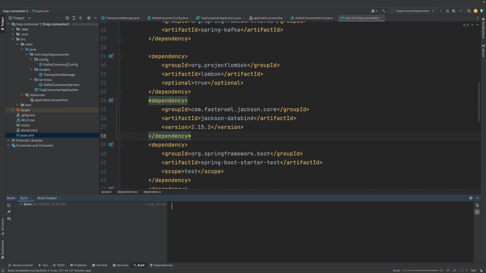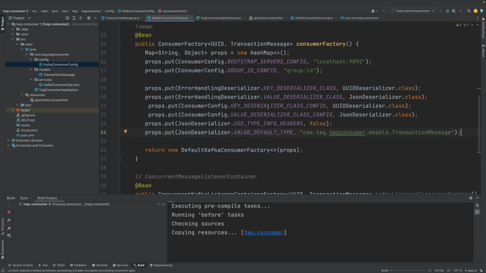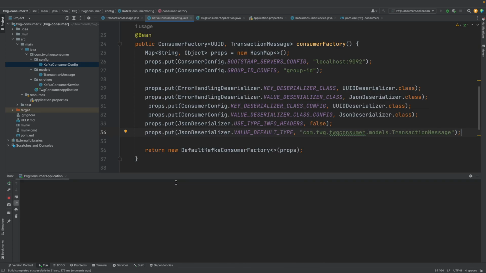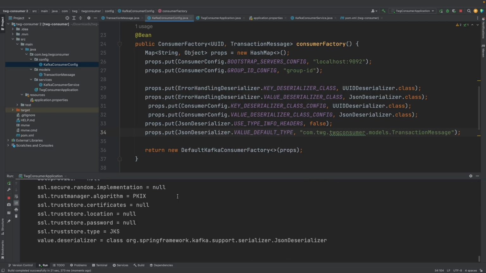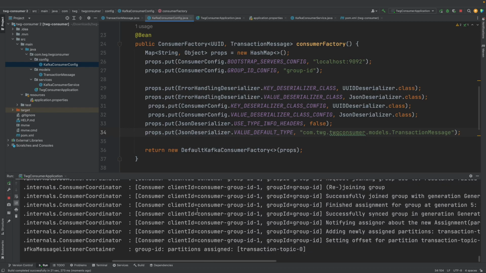So the things that I needed to add was obviously this dependency, and then if you go back to the config, make sure you have a deserializer for the key and the value. So you can have an error handling deserializer, but also the consumer config deserializer for the key and the value. So one for handling errors and just one for just doing the normal deserialization. All right, cool. So no breaking at this point, and it seemed like, all right, cool, we're good to go.